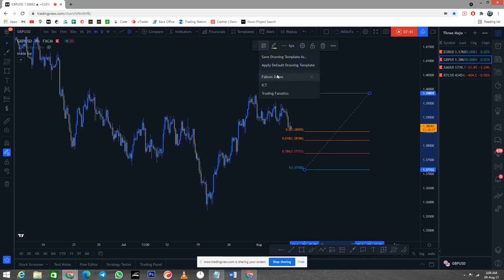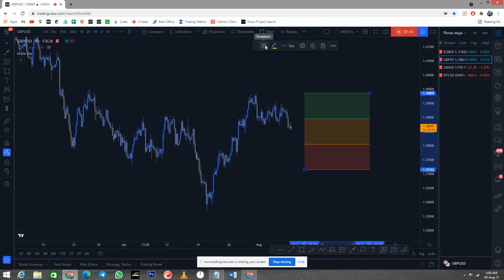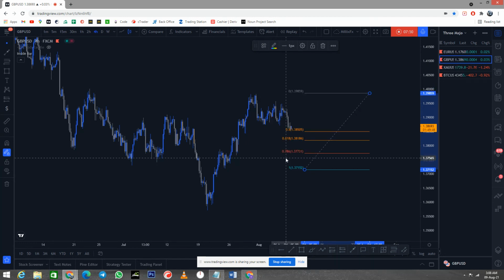So anytime I want to change, I can just change to Falcon zones. You can see I have my Falcon zones here. I have my Trading Fanatics one, just like this, and I have the ICT2 as well. So you can change around the way you want, and that's just how I do it.